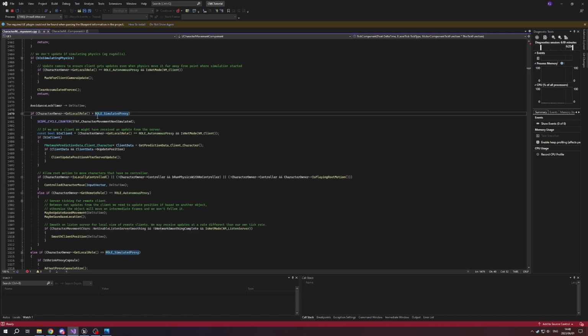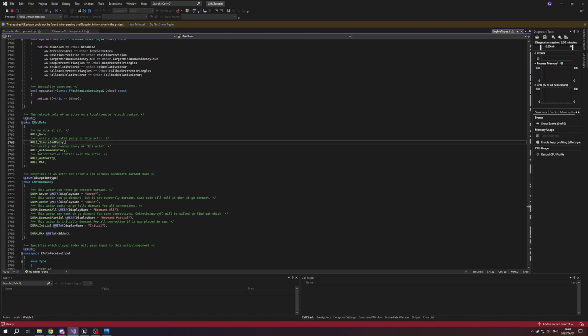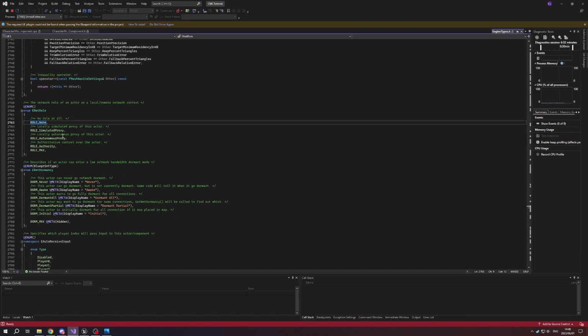So obviously you can see role simulated proxy. What does this mean exactly? Let's just click on that variable and hit F12 and see where it's defined. Here are all the various roles. Of course, like every enum, there's a none role. Don't worry about that. But then you can see simulated proxy, autonomous proxy, authority, and little descriptors here.